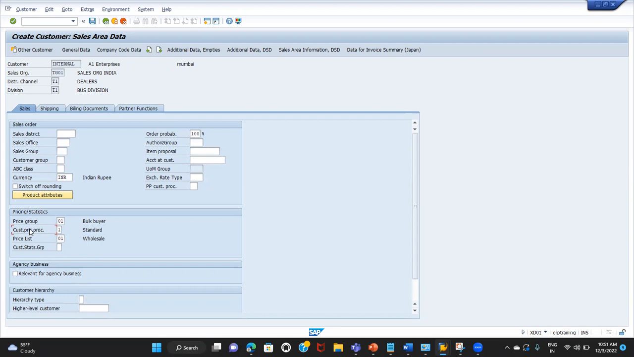I'll keep asking this question: where do you maintain the customer pricing procedure? The answer should be that it is in the sales customer master data, under sales data, under the sales tab. Just remember this field. It will be useful, as till the end of the course we'll be talking about this field.